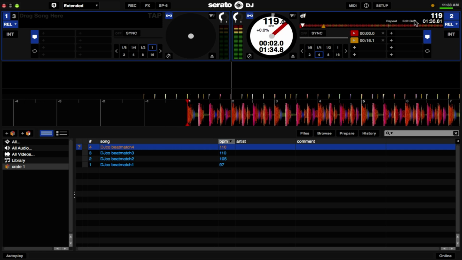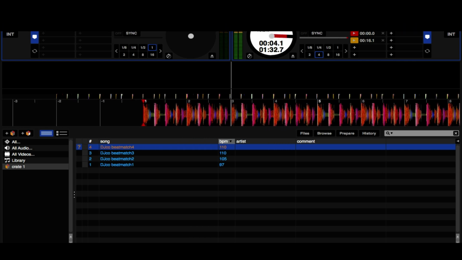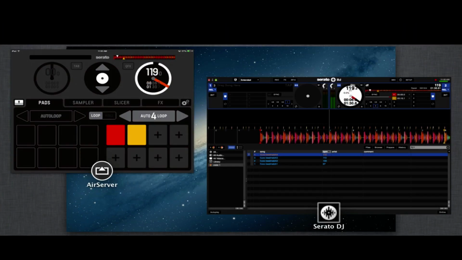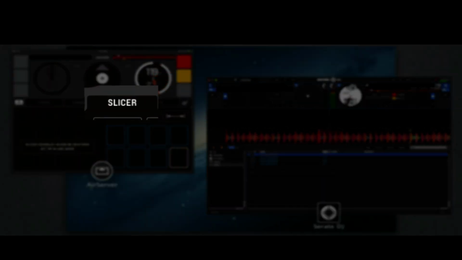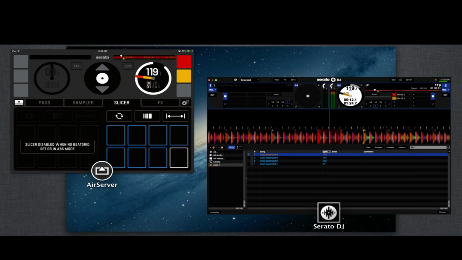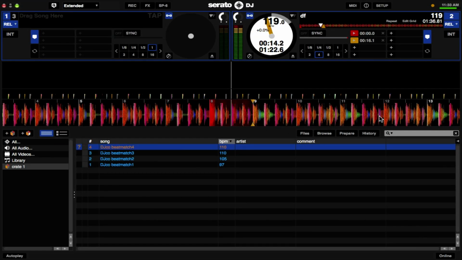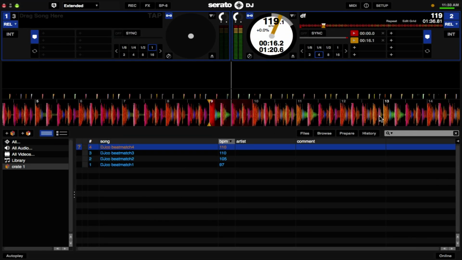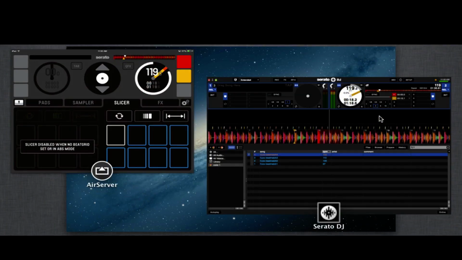Alright, now once your grid is set, we can engage the slicer function. The way you do that is open up Serato Remote on your iPad and go to the slicer tab. What the slicer does is take a section of your song and divide it into 8 different slices, which you can trigger at will while the song itself continues to play in the background. You can play these slices in any order you want, creating interesting new rhythms and combinations.